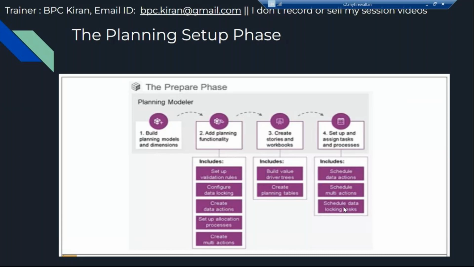So in the preparation phase, you are going to build the models, the dimensions, and add additional functionality like validation rules, data locking, process controls, and whatever stories and input templates the customer wants. For example, operational expenses planning. They want one template for cost center expenses where they can plan a cost center, cost element, or primary cost account combination for a particular period.